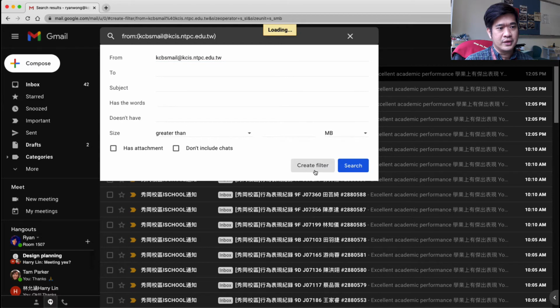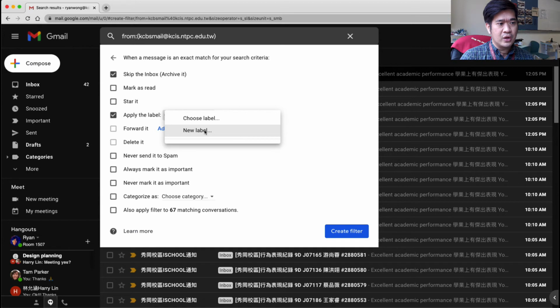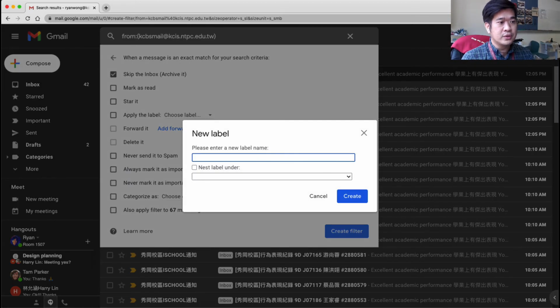Click Create filter. Before going forward, you can say when a message is an exact match, like this email, and you can skip this one. I will skip the inbox, and then I want to apply a label. Right now I do not have any label, so I add a new label. For this one, I want to create it as the iSchool, which is from my work.